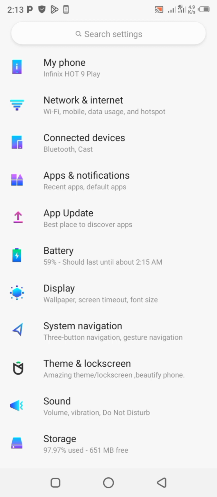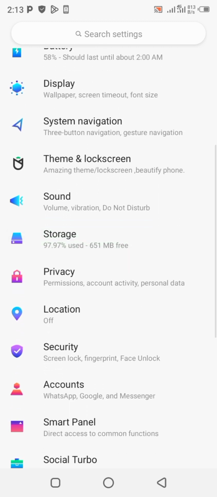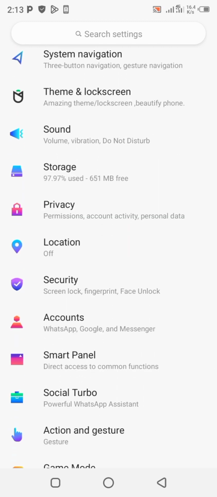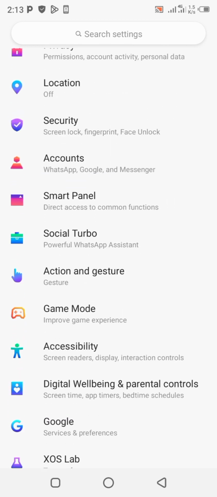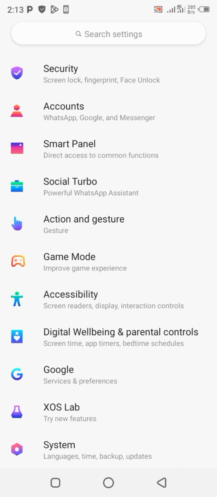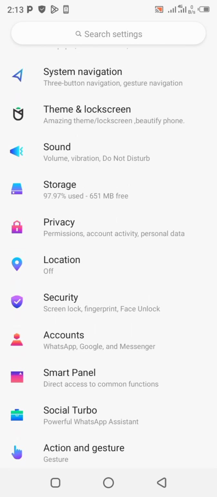You are seeing apps and notifications, app updates, battery, display, screen navigation, theme and lock screen, sound, storage, privacy, location, security, accounts, smart panel, social turbo, action and gesture, game mode, accessibility, digital wellbeing and parental controls, Google, XOS Lab and system. Now go to privacy. Scroll here and click privacy.